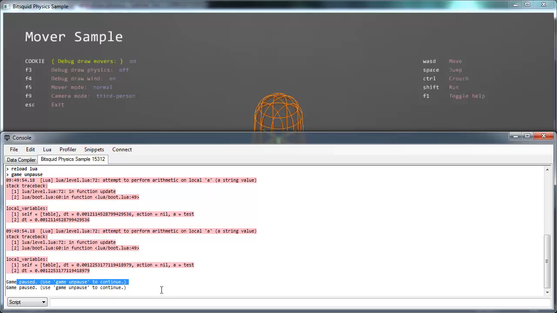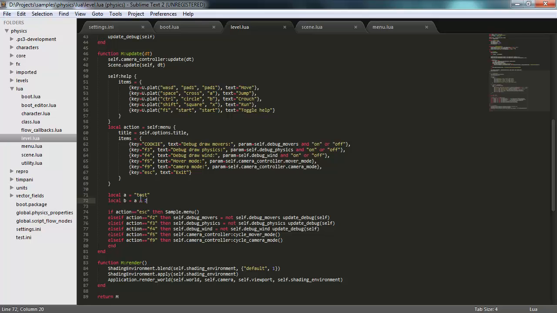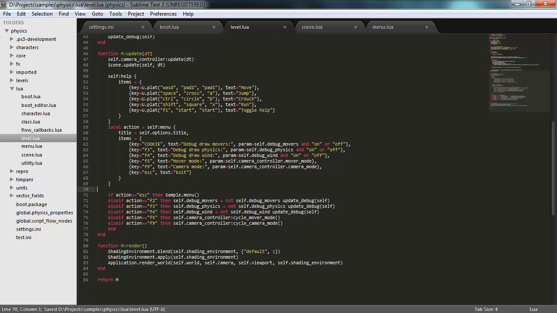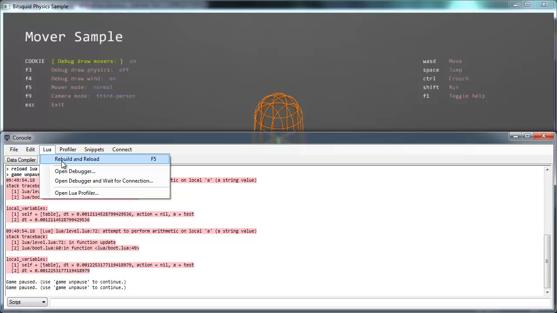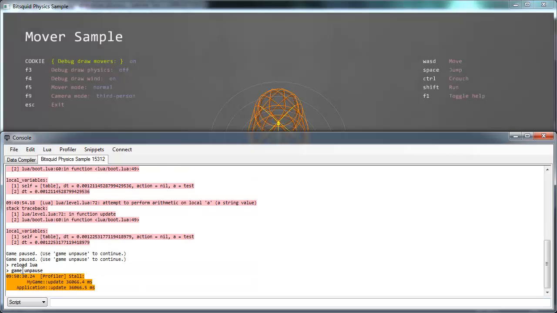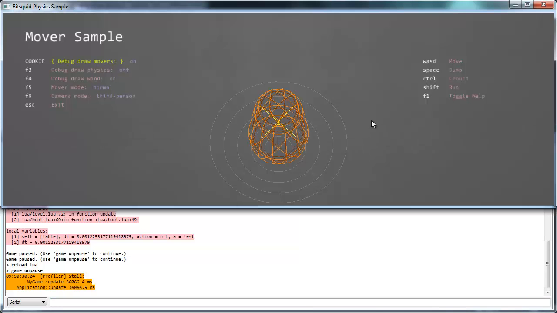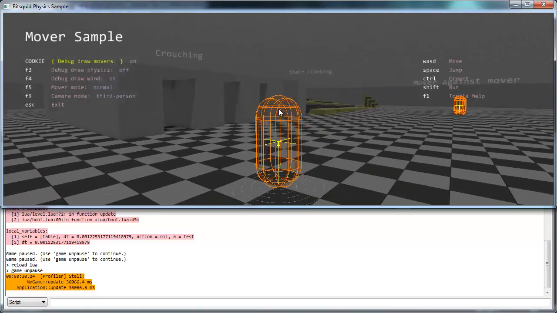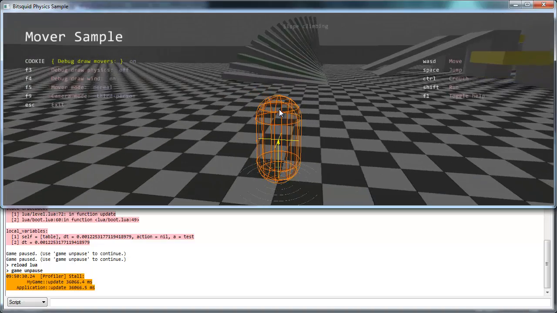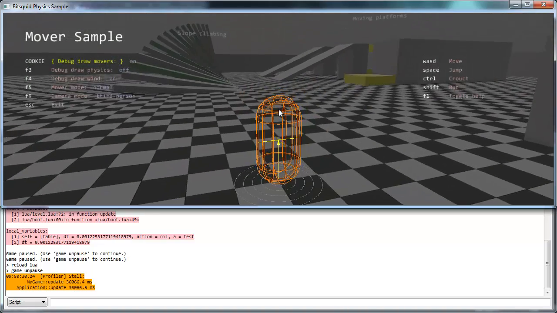now been automatically paused for me, and this allows me to go back into Lua, fix this error that I just created, save, go back into the game here, and run this rebuild and reload again. And now it reloads the Lua code, and it also automatically unpauses every time you reload the code. So you see that even though I made a mistake and caused an error in Lua, it didn't bring down the game. I can still keep editing and keep working with Lua.